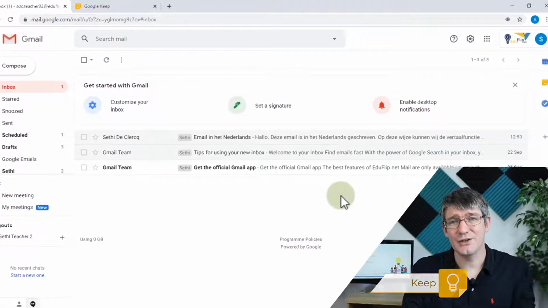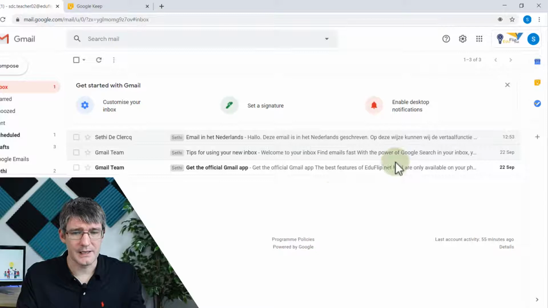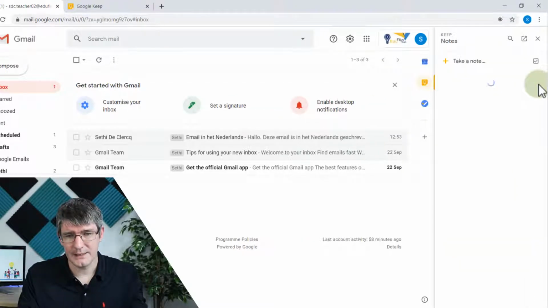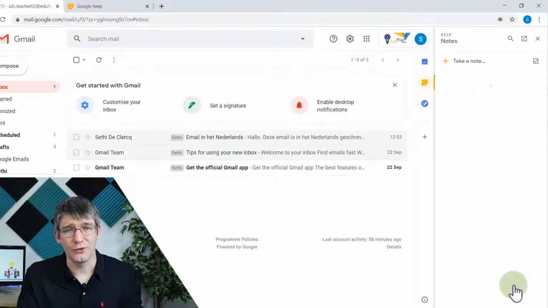Now, it has integration with Gmail, and the way it integrates is by clicking on this sidebar here. So you can see we have the Keep app right there. I can click on that, and it opens up Google Keep. Now Google Keep says I have no notes yet. I can either use Android devices, iPhone or iPads, web apps, or the Chrome extension. Now that means that it works like a charm on your Chromebooks.